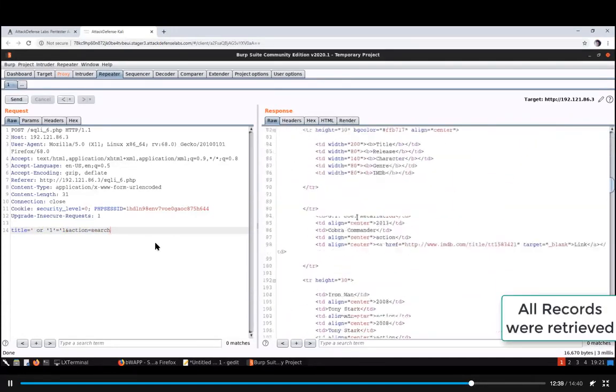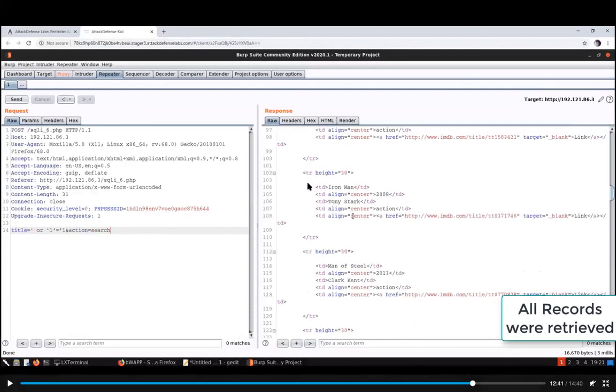Now if we scroll down, we'll notice that we have all of the records. These are the HTML content, right? We have TR, which is starting off a row. Then we have the column defined, Iron Man. Similarly, we have Man of Steel. And then here are the closing rows. So now we have the entire content. This is how we are going to perform the injection in the case of a POST request.